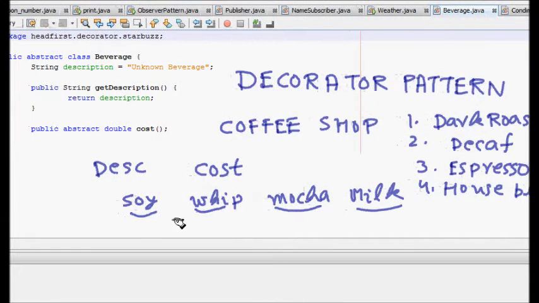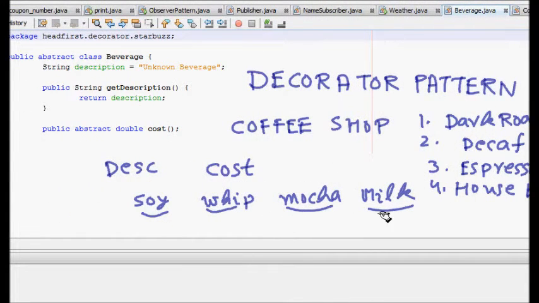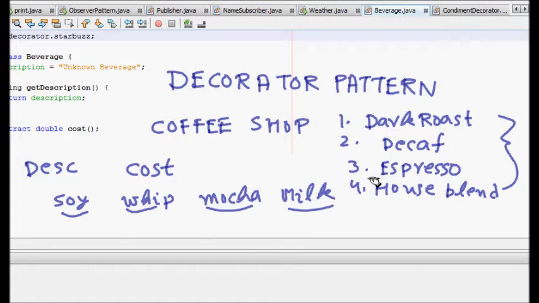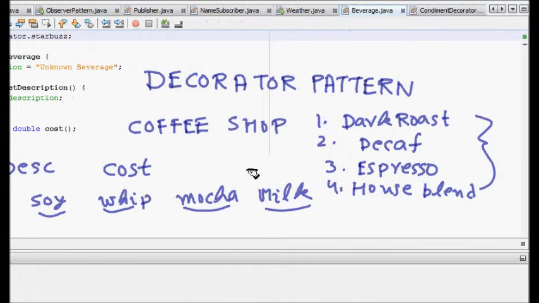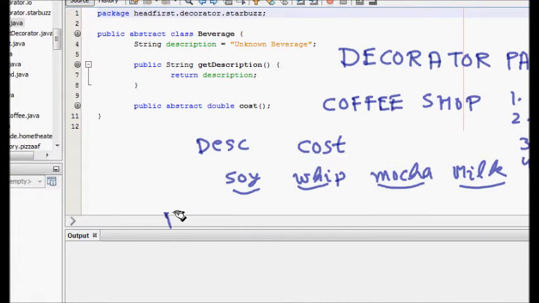And in these, now let's say you can add these extra things. In these different beverages you can add soy, whip, mocha and milk. These are the things that you can add. So now what happens is that you are the software designer. You are going to design classes for it, so now let's try to see the problem first. If you know the problem, then only you can solve it. That's the basic thing. When you know the problem, you understand it better, then only you can solve it.